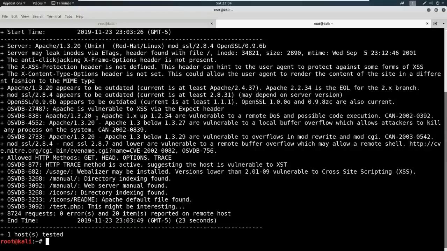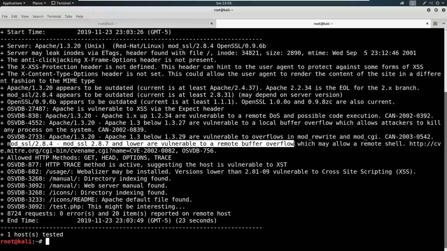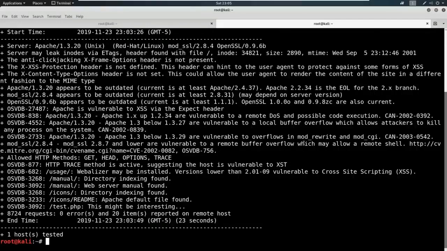We can look through and you can see what types of attacks this might be vulnerable to. So if you're looking through, there's this Apache here that says remote denial of service. Well, typically denial of service is out of scope when we're doing a pen test, so we're not interested in that. Possible code execution, so maybe interested in that. We are also potentially interested in an overflow and rewrite, and this one says this is vulnerable to a remote buffer overflow, remote being important, which may allow a remote shell. So remote meaning we do not have to be local.